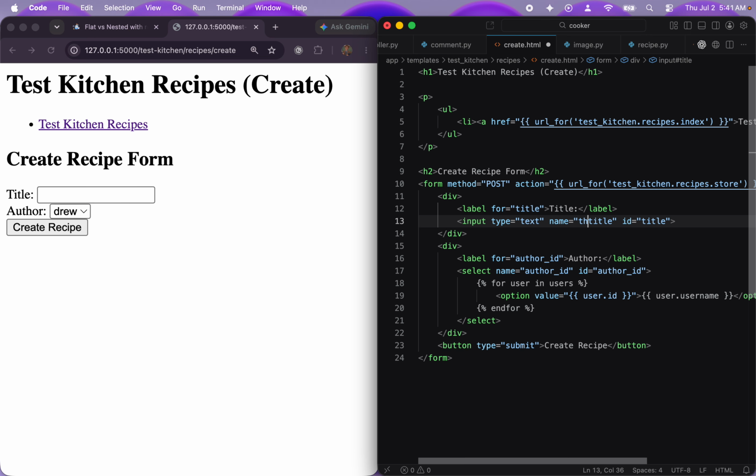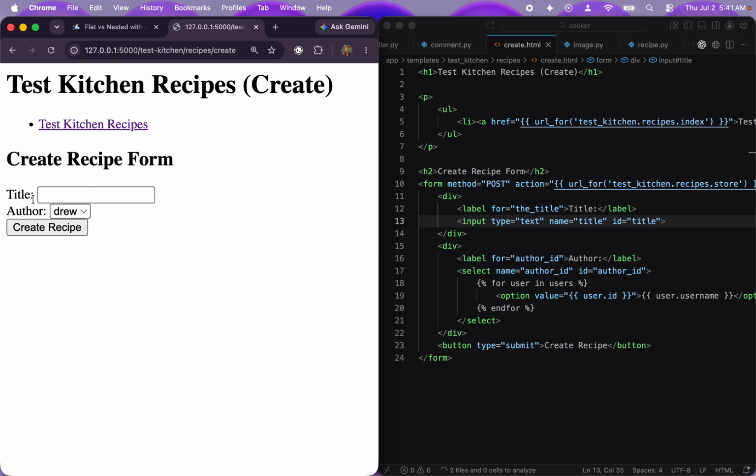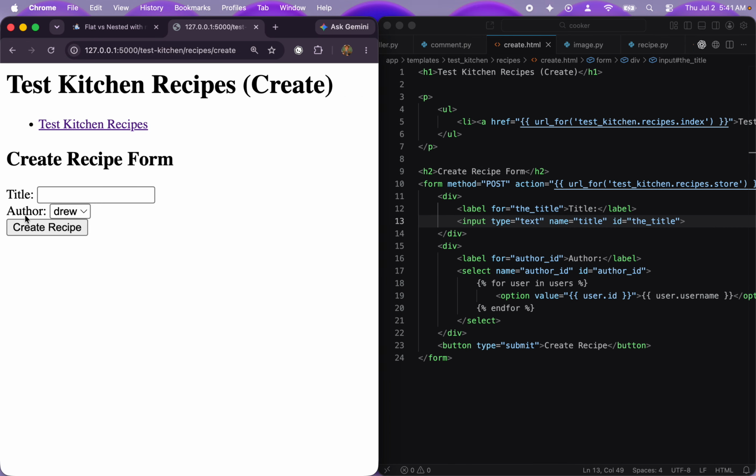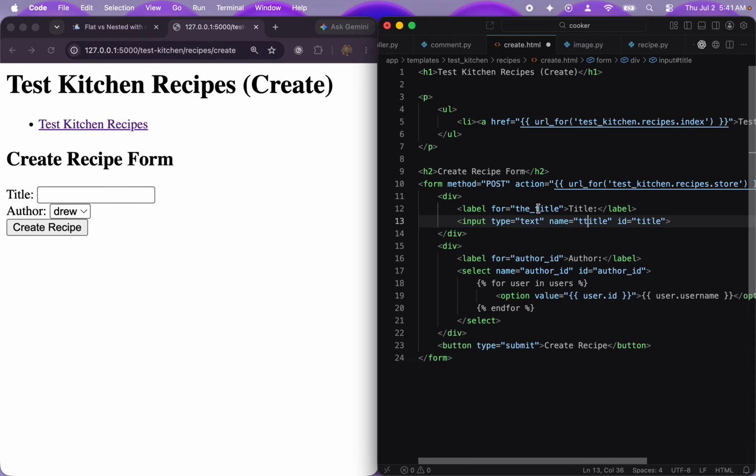So let's go back to title, and if I change this to the title up here, then I'm not going to end up having that nice behavior. The for and the ID have to be the same. When the for and the ID are the same, then when you select the label, it goes to the input box. I just wanted to bring that point home because I often saw developers do it like this: for, ID, and name all the same, and it's like, well, why?